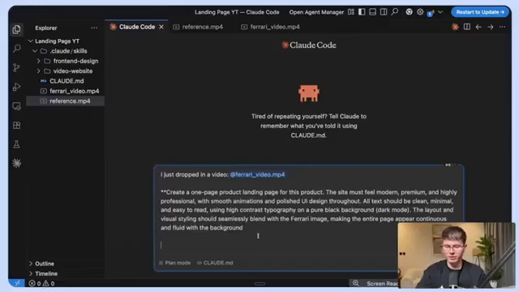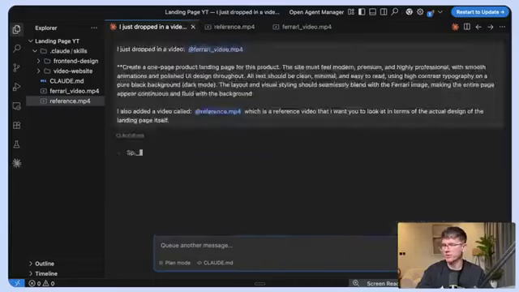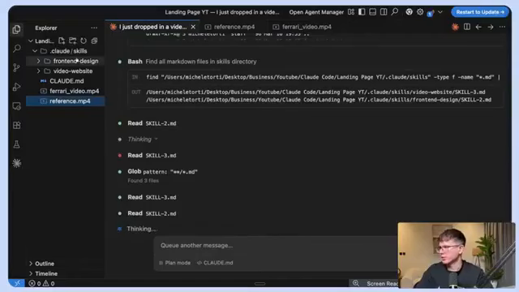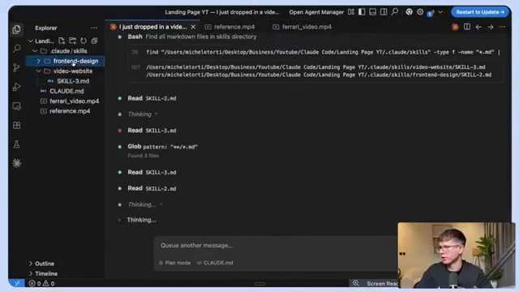And then I will be able to say, I also added a video, which is a reference video that I want you to look at in terms of the actual design of the landing page itself. And now I can press go. All right, so as Claude Code is actually making the plan, you can see that it's reading the skills. So skill 2, skill 3, when making the plan itself. That's where we're using skills.